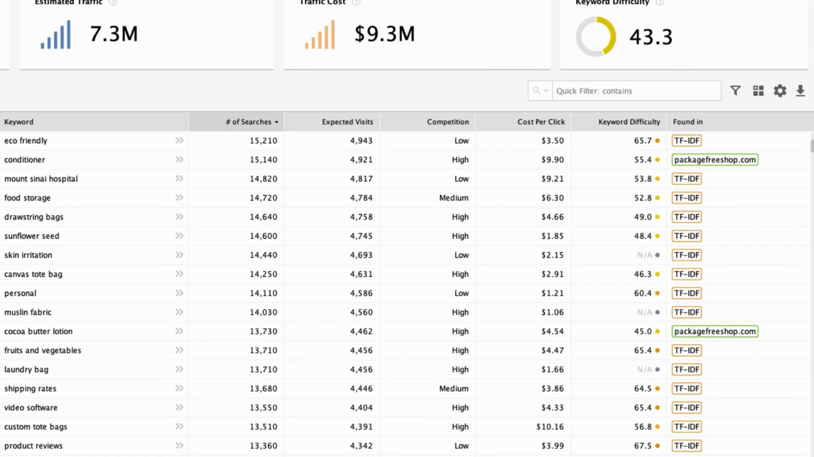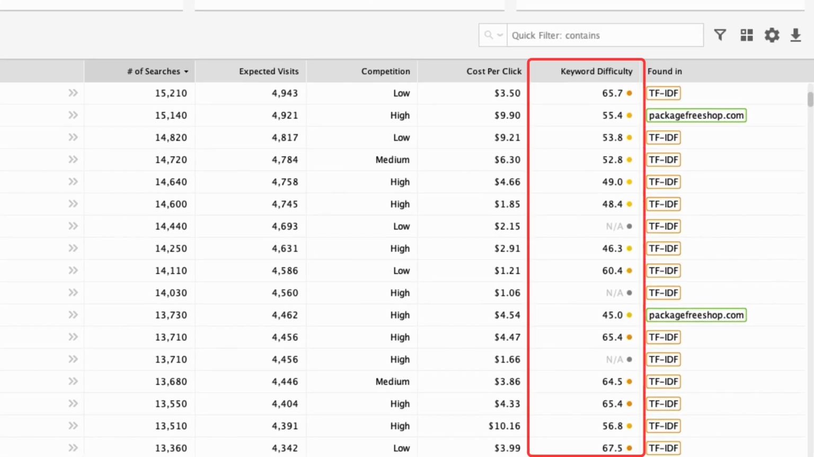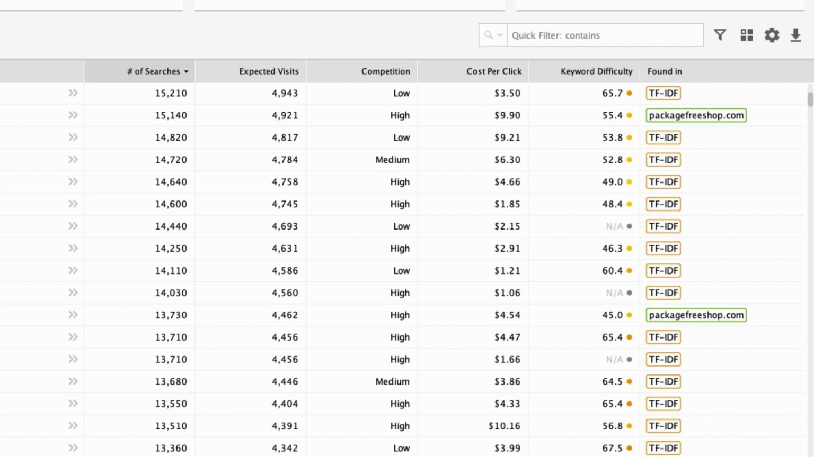The score depends on the quality and number of backlinks, links to the website, content quality, domain authority, and more. Rank Tracker calculates the difficulty score for each page ranking in the top 10 for the keyword. The bigger the value is, the more effort you'll need to put into ranking for the keyword. I would suggest choosing those keywords that have medium to low difficulty scores, especially if you're new on the market.